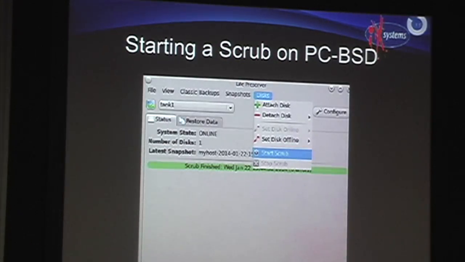And on a PC-BSD system, if I'm in Life Preserver, I can just go in the Disk menu and start a scrub. Life Preserver will always show you the results of the last scrub, and green means it was okay. If this ever shows as red, it had some errors, so you're going to want to take a look at your zpool status.